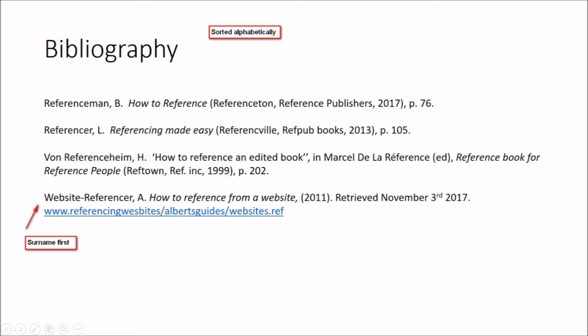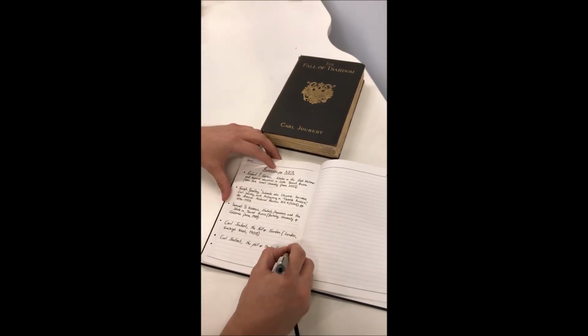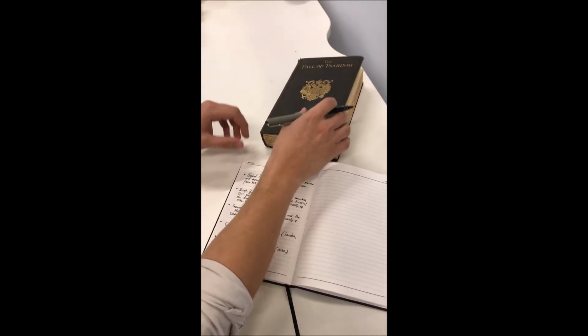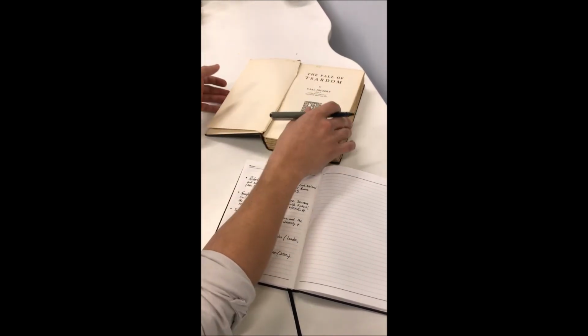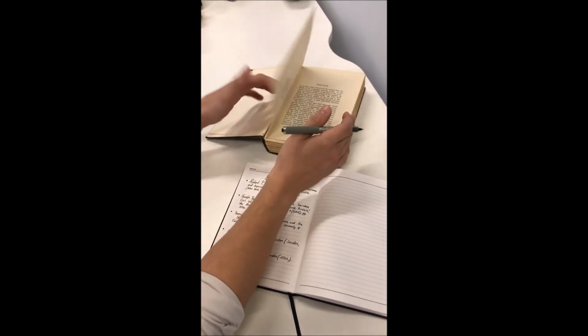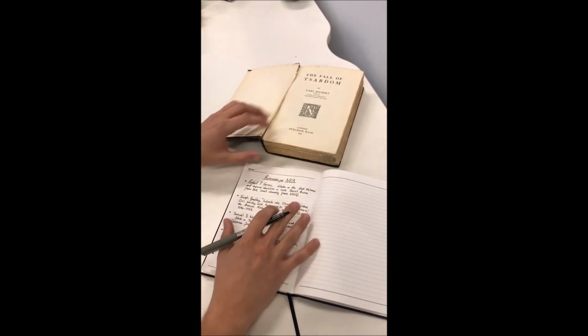At the end of your work, you should include a bibliography. This should be sorted alphabetically by author's surname. It's important to remember there are many different styles of referencing, so if you have any questions, ask your teacher. Top tip: always make a note of any reference you are using in an essay. To note down any information needed for referencing, you need to look at the front matter section, which is usually located in the first few pages of the book.